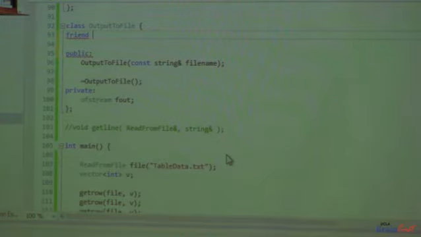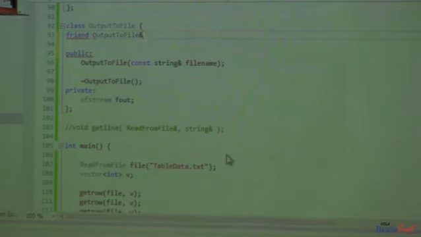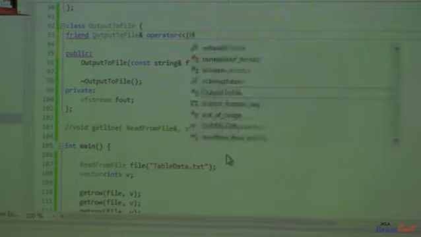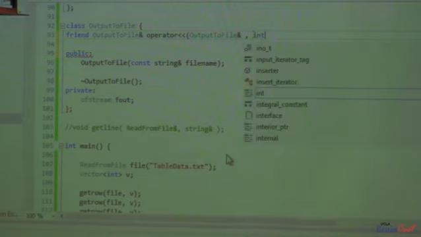Yeah, a reference to the class, right? So the standard one is the ostream reference, right? But we're not working with the ostream objects themselves. We're working with the output to file class. We want the output to file class to sort of replace the use of streams. Okay? So we do output to file, operator less than, and we have an output to file reference. And then what type of values are we going to be piping to the file? Let's just say int. Okay?